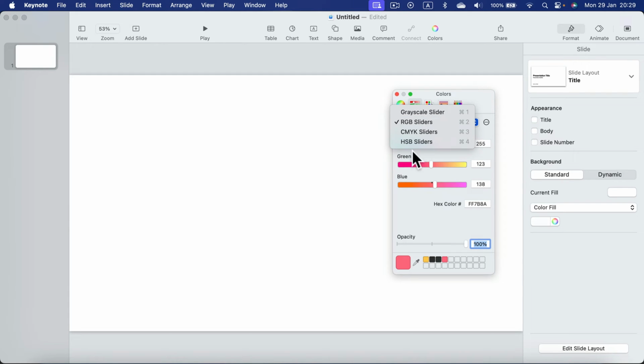I like to use hue, saturation, brightness sliders, this style. So the top one decides the color, then the saturation, how saturated the color is, and the brightness of that color. And if I'm happy with it, I click and drag this to my palette. And now I can easily use that across my designs.